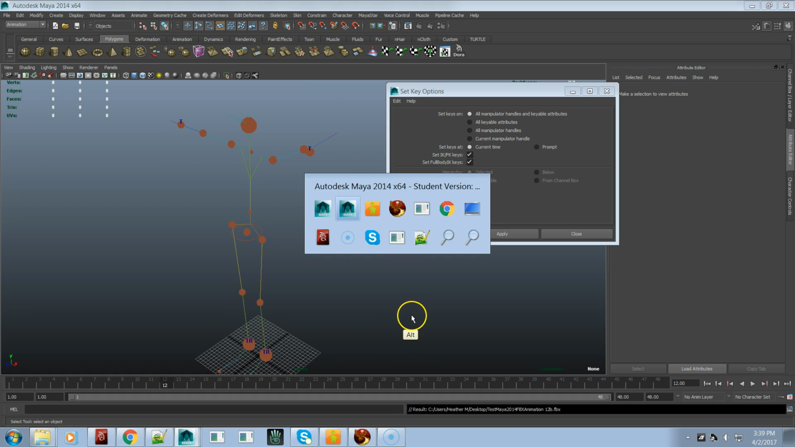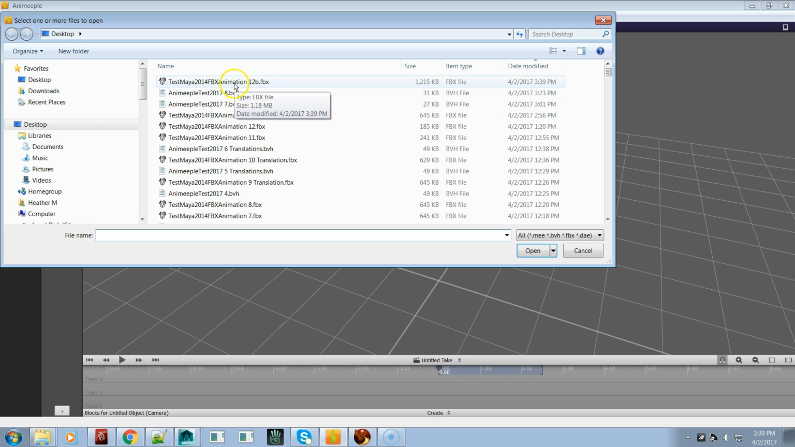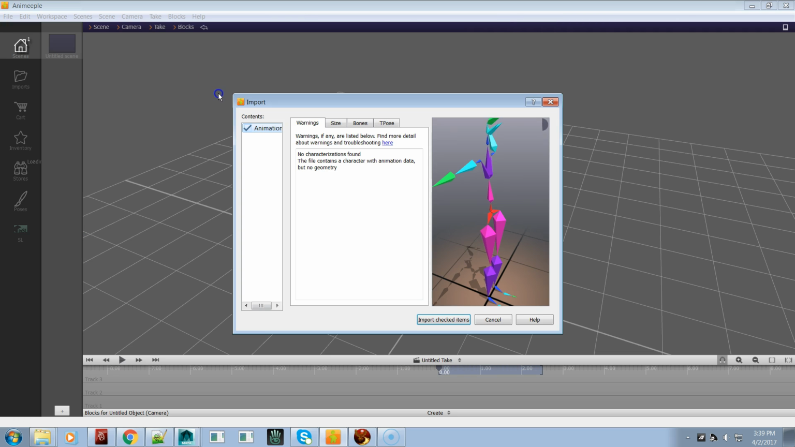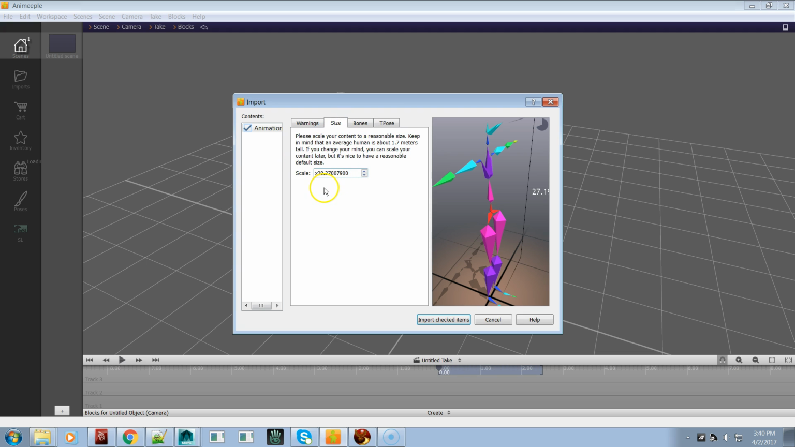Okay, so now we'll go over here to Animeeple. What you want to do is import, and here's our file. And hey, it imported. Now, if you see a check mark in there, and you see the arm actually doing the animation, that means you're good to go. If you come here to bones, these are the bones, and they're all good. If there was a problem, you wouldn't have a check mark there, you'd have an X mark there.